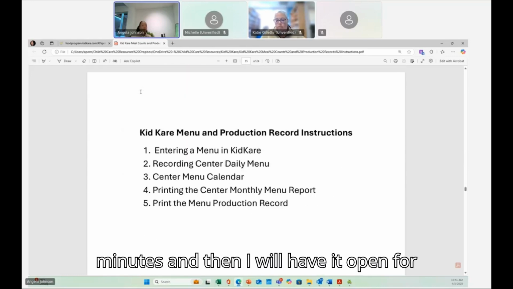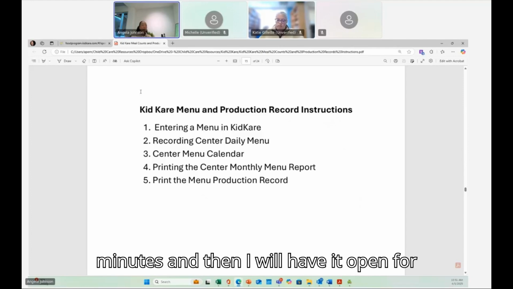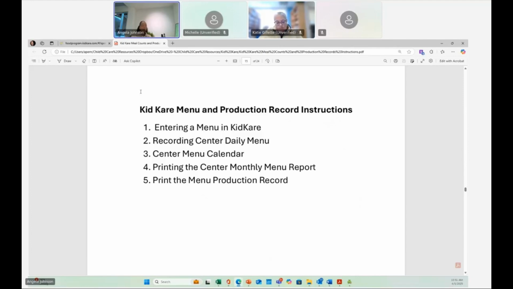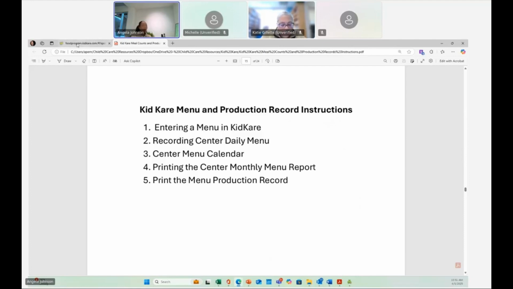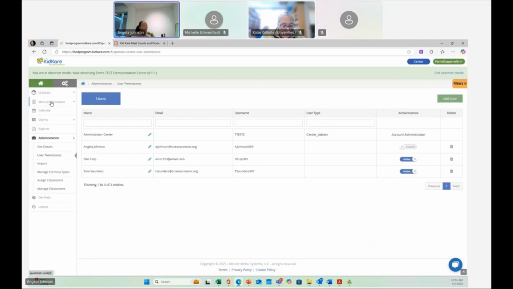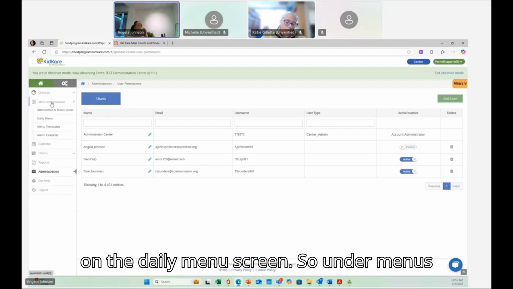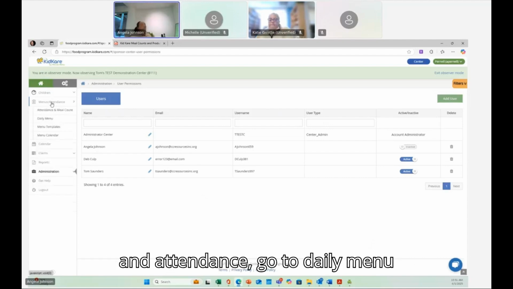And then finally, we're just going to look at how to enter your menus into Kid Kare. It's very easy. This should take about 5 minutes, and then I will have it open for questions if you have any. All right, so how to enter your menus into Kid Kare.